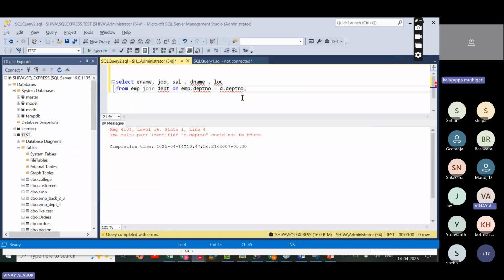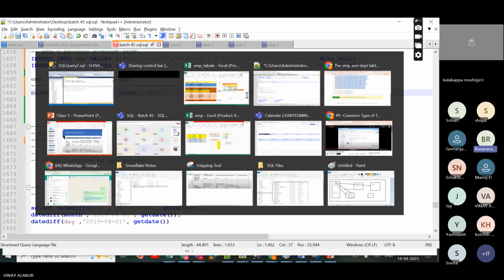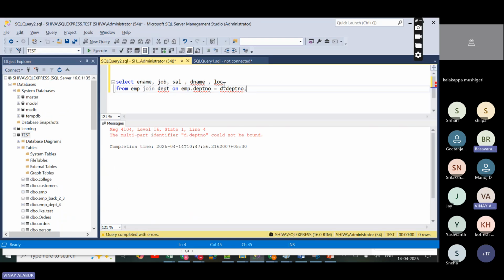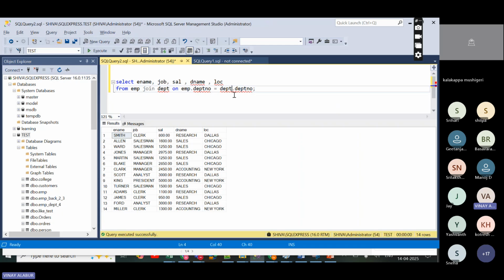Why on department number? The column is DPT number, integer, correct? DPT. Okay, you get a single output now. I'll teach you what the error was later. I understood what it was. So now I'm going to repeat one more time.